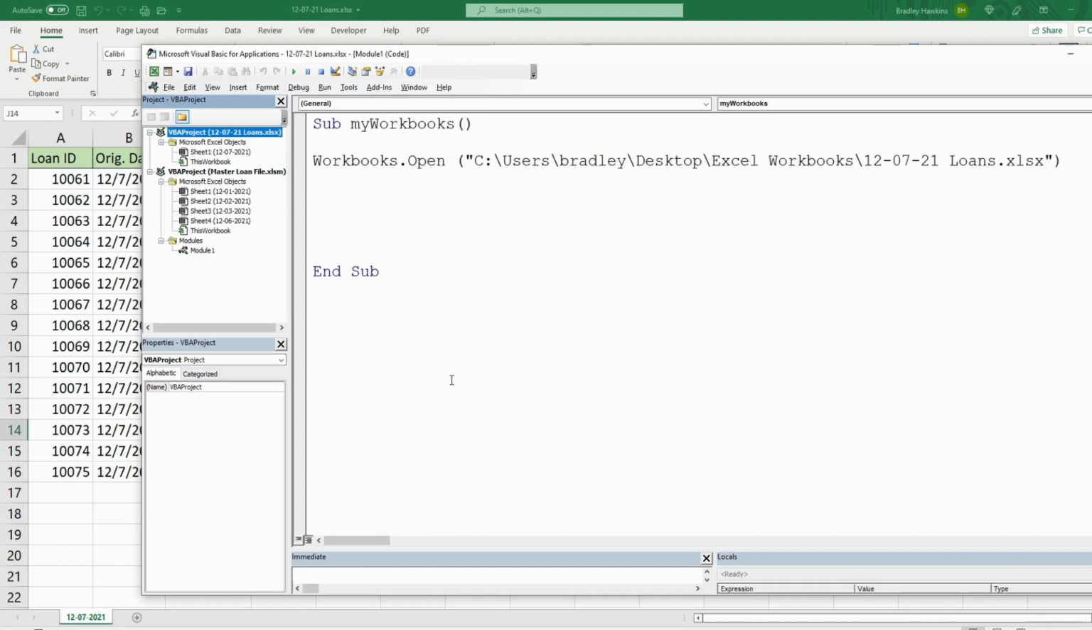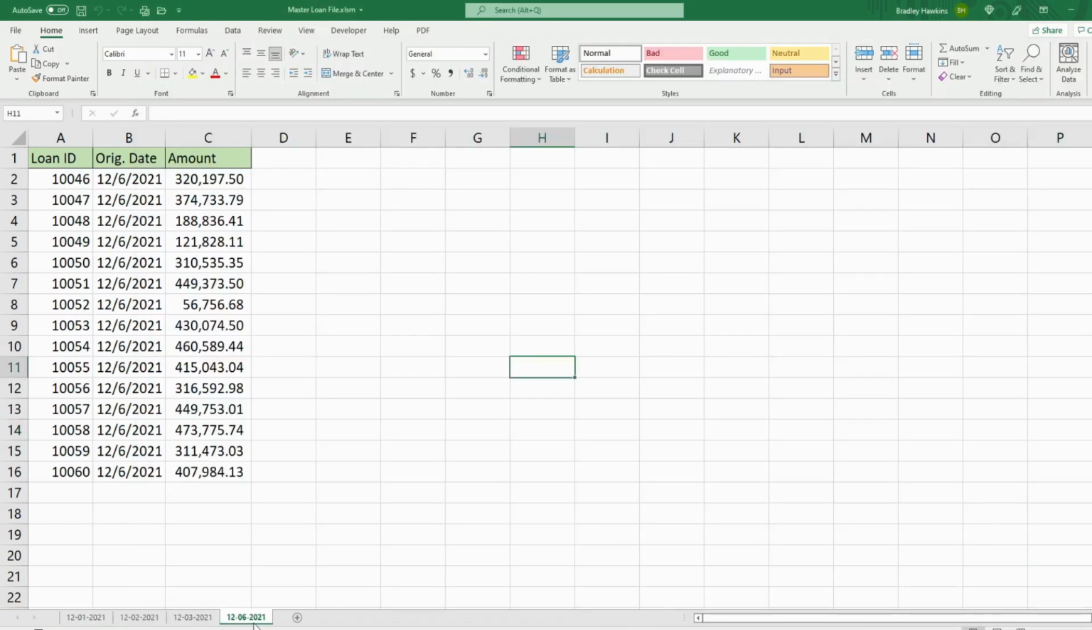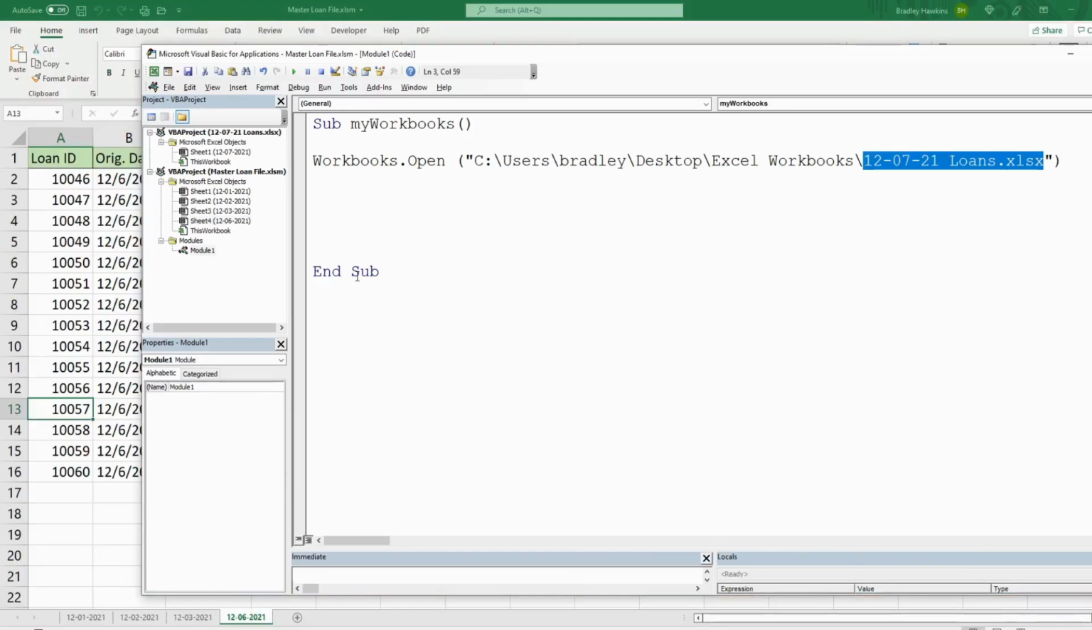So now what we want to do is copy the data from the active sheet on that 12/07/21 file we just opened into our master workbook. And we want to add it to the end so that it's the last tab after December 6, 2021. So we're going to create a new subroutine. We'll call this copy to workbook.